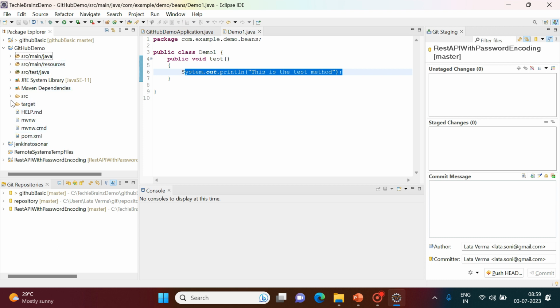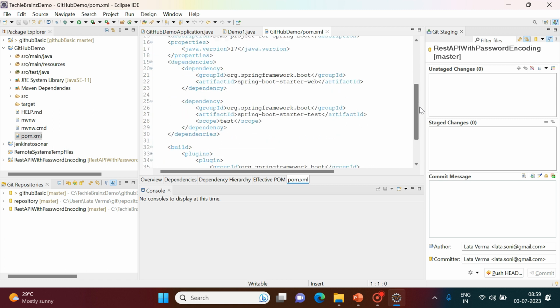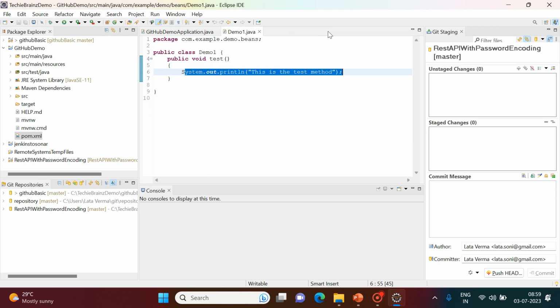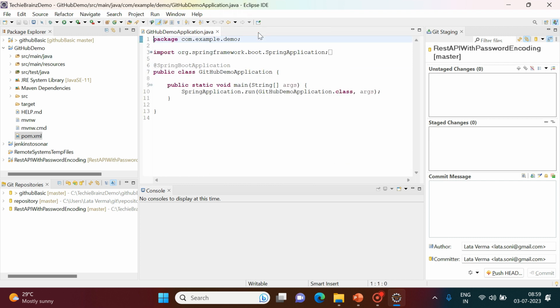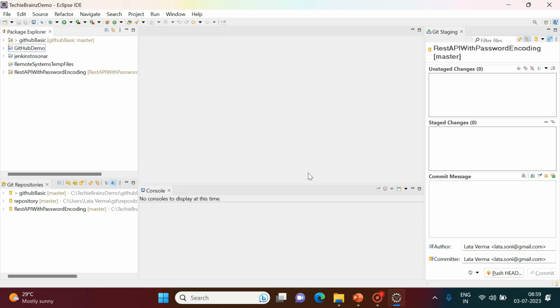And these are some extra files we have. This is the pom.xml file, with only the Spring Boot starter web and the test starter. Now I would like to push this project onto a GitHub repository, a remote repository basically. So let me create one remote repository on GitHub.